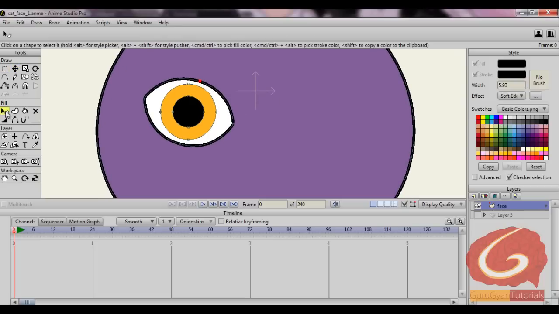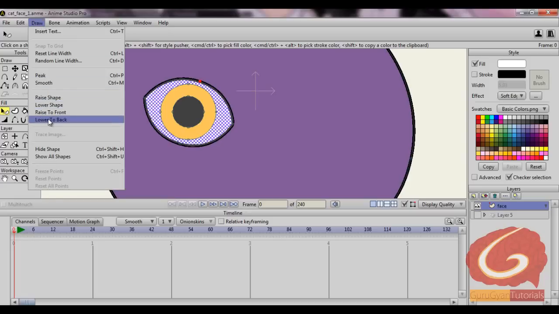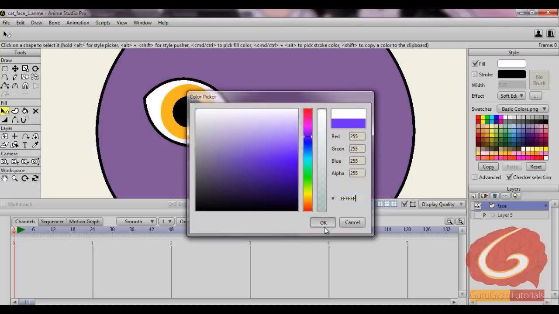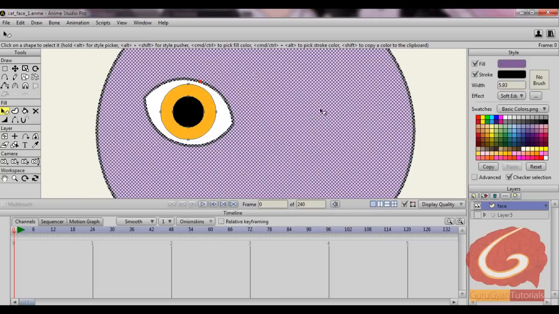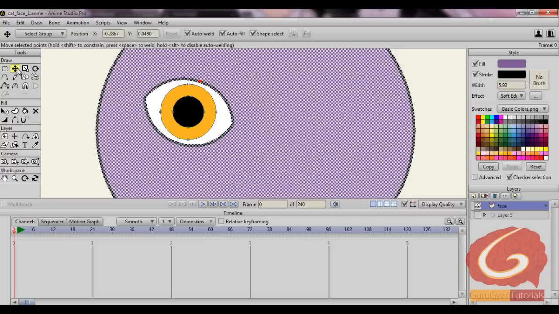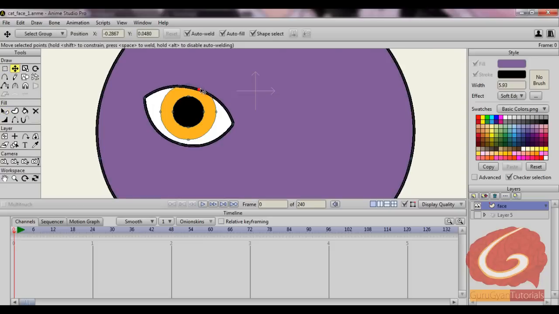So what I'll have to do is select this shape and press shift along with your down arrow key, or you can simply go to draw, lower to back. So I'll have to select that again and make the color right. Select this one and bring that to front. So select this now and move. So you can see it feels like an eyelid.